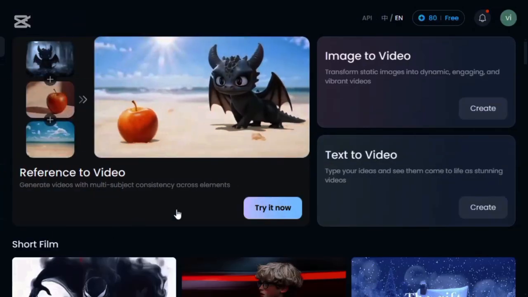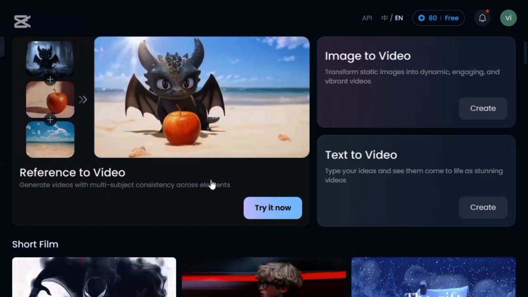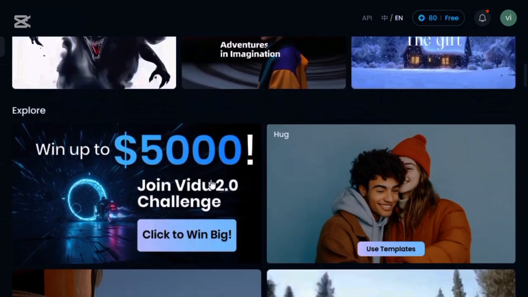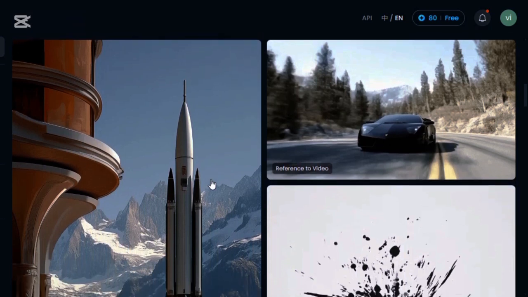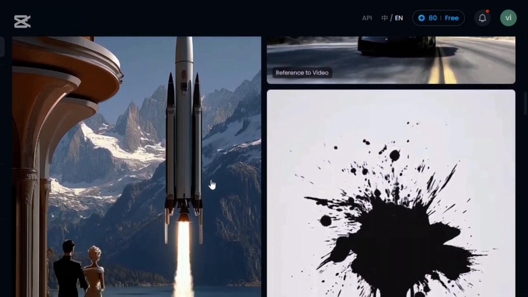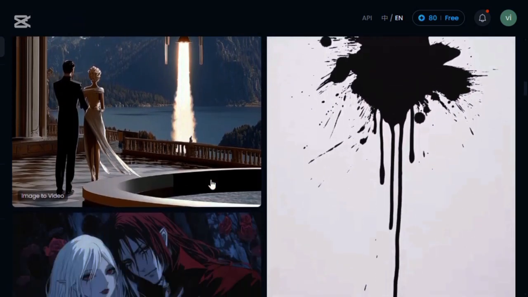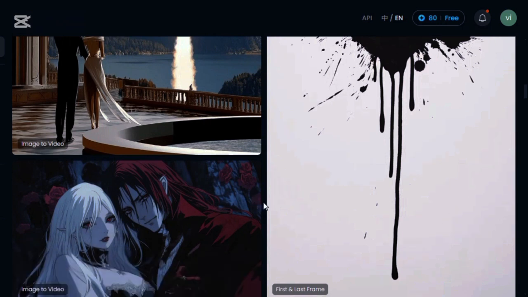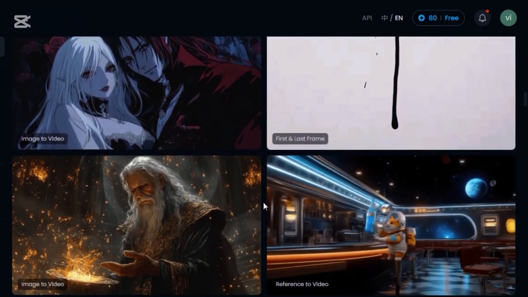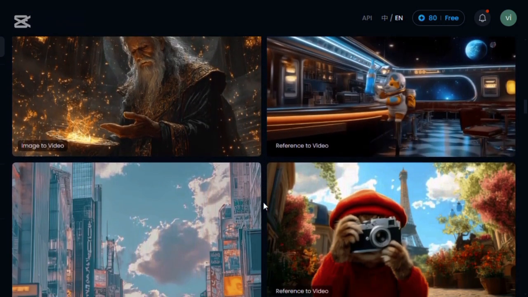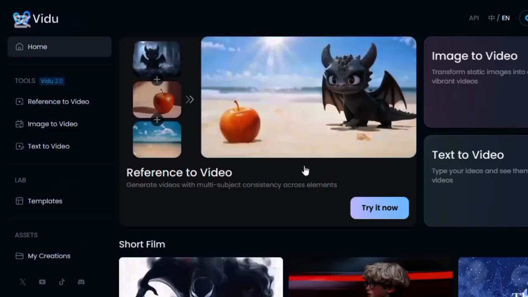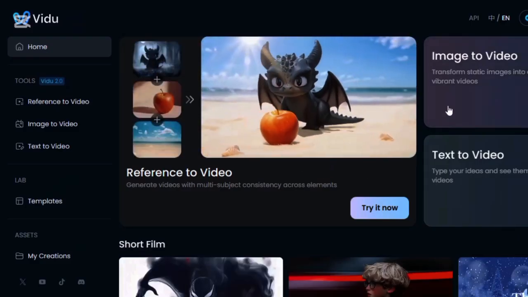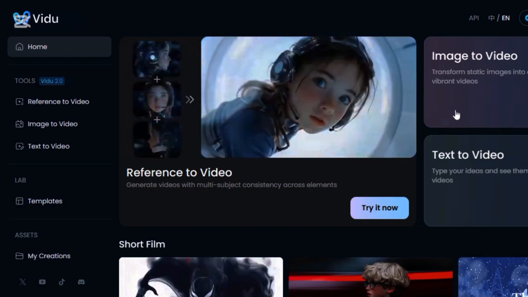Video AI is an innovative platform designed to simplify video creation through the power of artificial intelligence. It allows users to create professional quality videos quickly and effortlessly, eliminating the need for extensive technical expertise. Video AI automates tasks like objects and characters integration and adding dynamic effects, helping creators focus on storytelling and creativity. Video AI has 3 features: reference to video, image to video, and text to video.